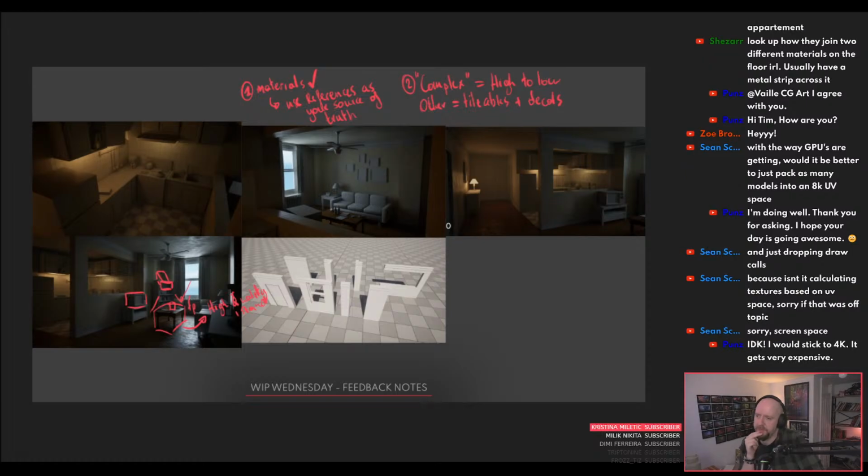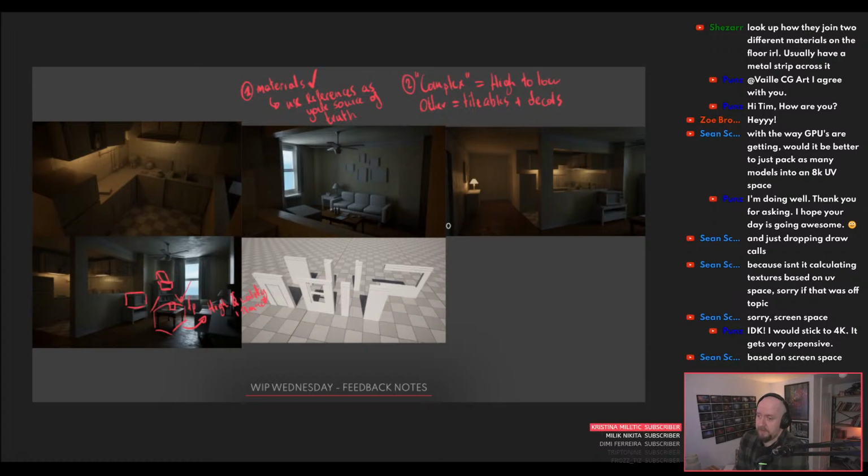I would stick to 4K. I would not go above 4K. That is not something that gets done in games at all. I've never seen an 8K map, like ever.